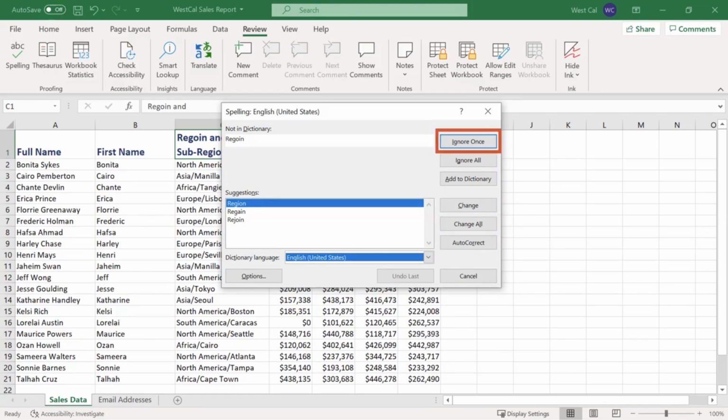Ignore Once will ignore this particular instance and keep checking the rest of the worksheet. Ignore All will ignore all instances of the misspelled word and keep checking the rest of the sheet. Add to Dictionary will add this particular word to Excel's dictionary, so each subsequent entry is listed as correct. This is useful for proper names.